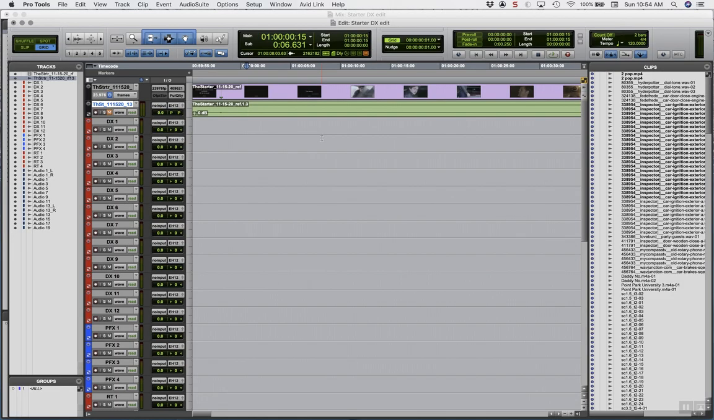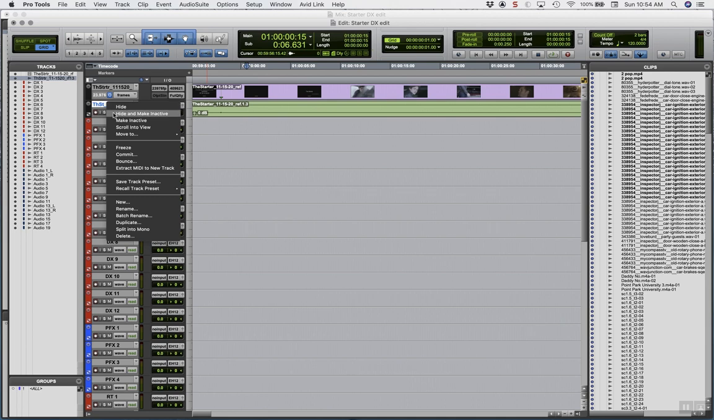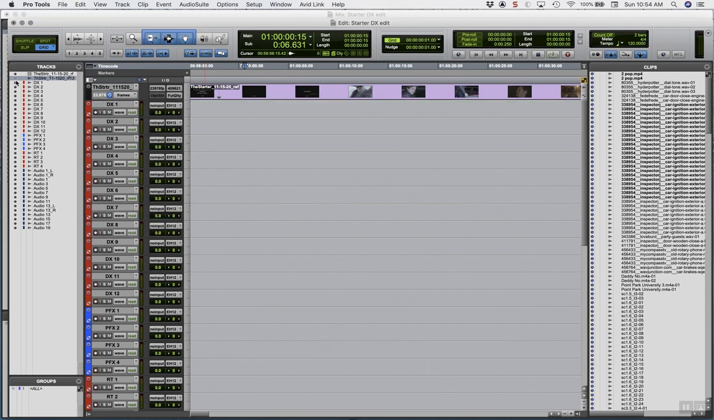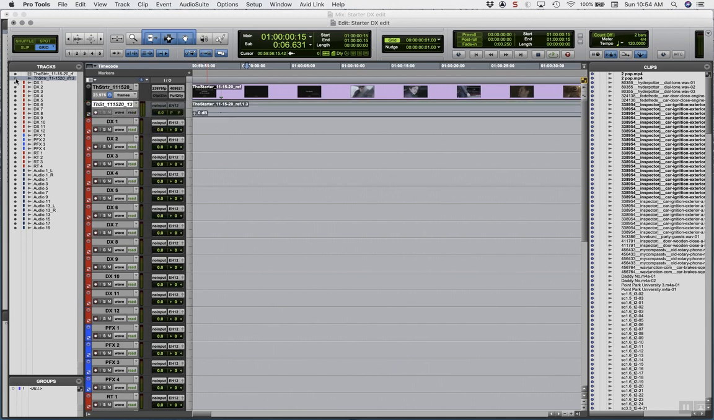With reference audio and video imported, we can begin to organize our dialogue tracks. Before we do that, however, I'm going to hide and make the reference audio track inactive. The way we can do that is we're going to control or right-click on the track and choose hide and make inactive. If you look at the track window, you see this is hidden here.